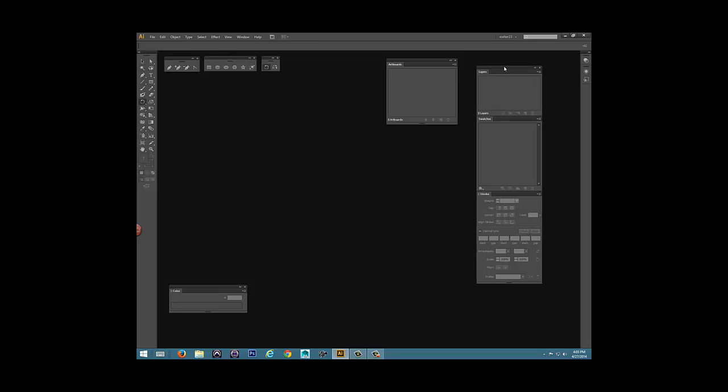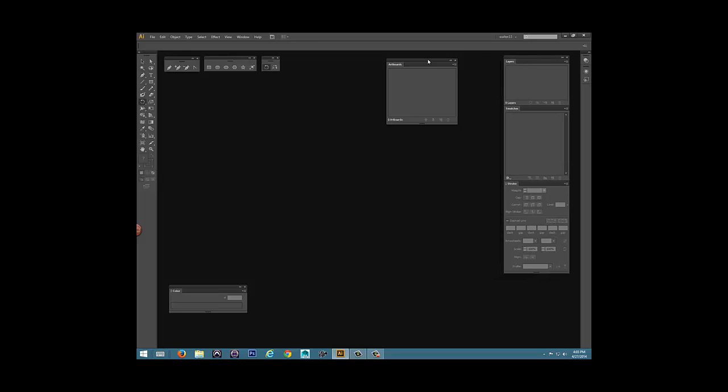Now that I'm happy, I'm going to move my palettes over a little more to the right so I give myself some good screen space. But now that I'm happy, I'm going to save my workspace. That means that at any time I'll be able to, I'll name my workspace with my name.